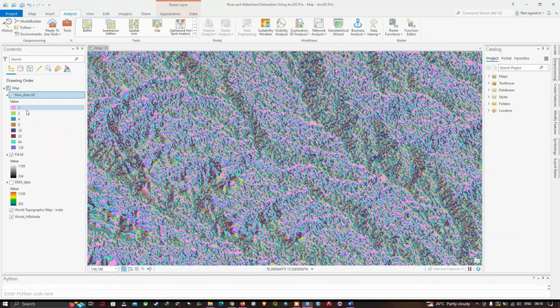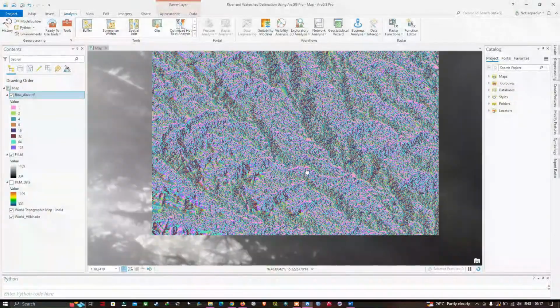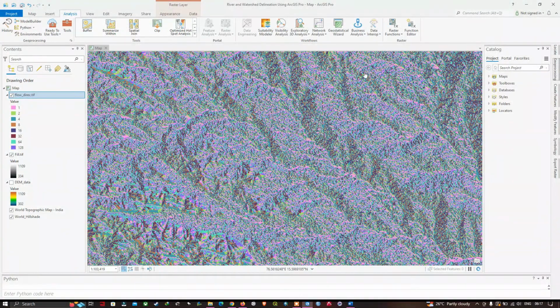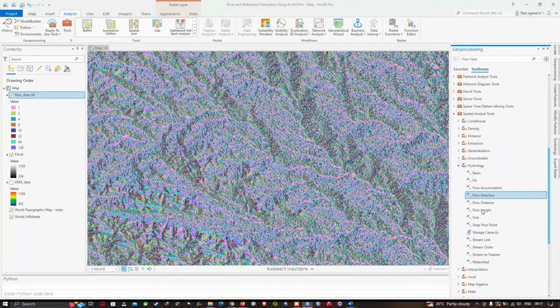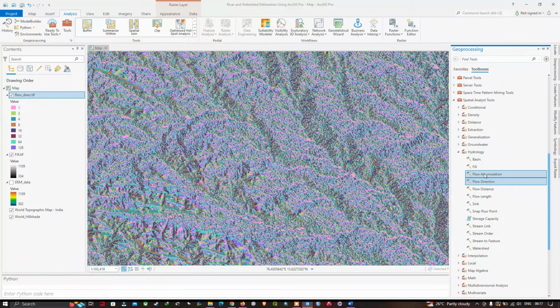Next, we would like to create a flow accumulation raster. So we have to navigate to our geoprocessing tool. In that, we're gonna navigate to the spatial analysis tool, and there we're gonna select our flow accumulation tool. So click this. Once you did that, the flow accumulation tool is available.